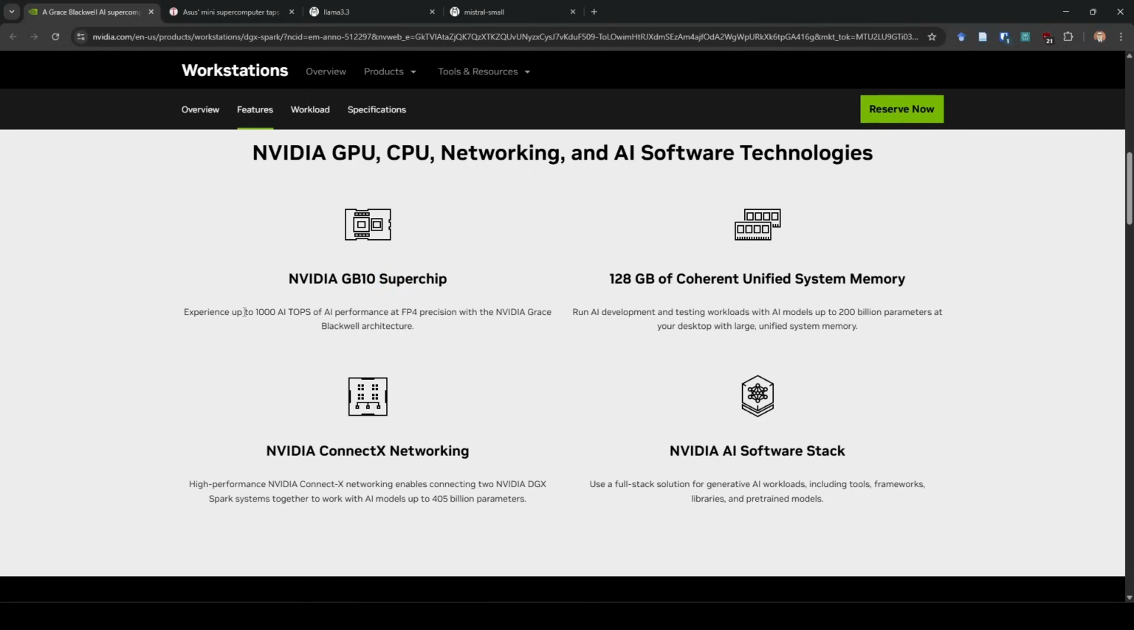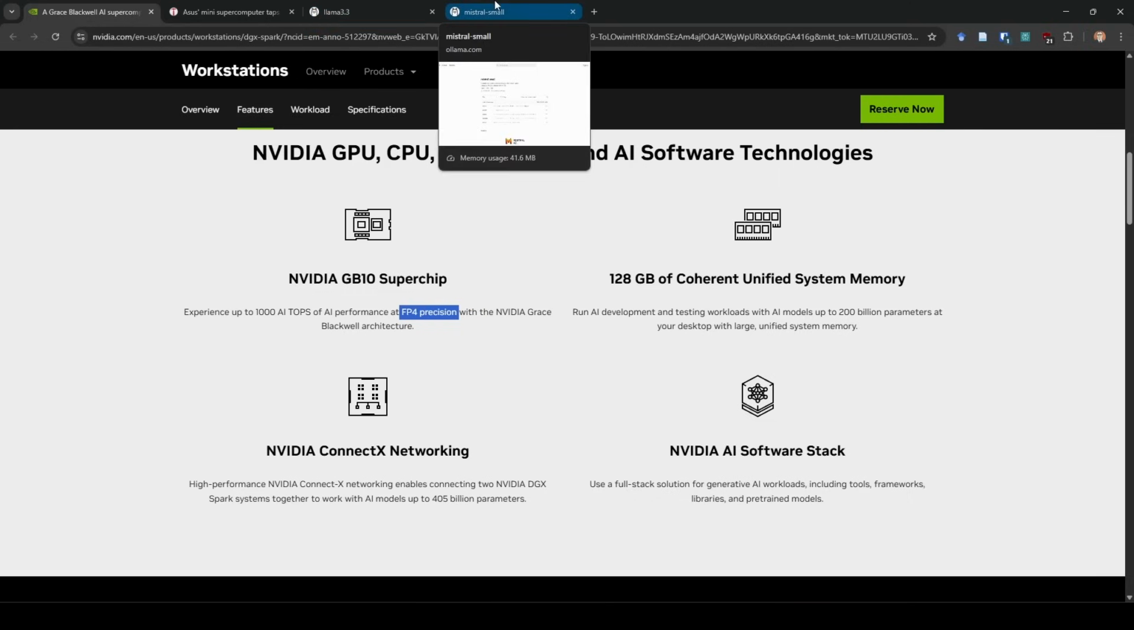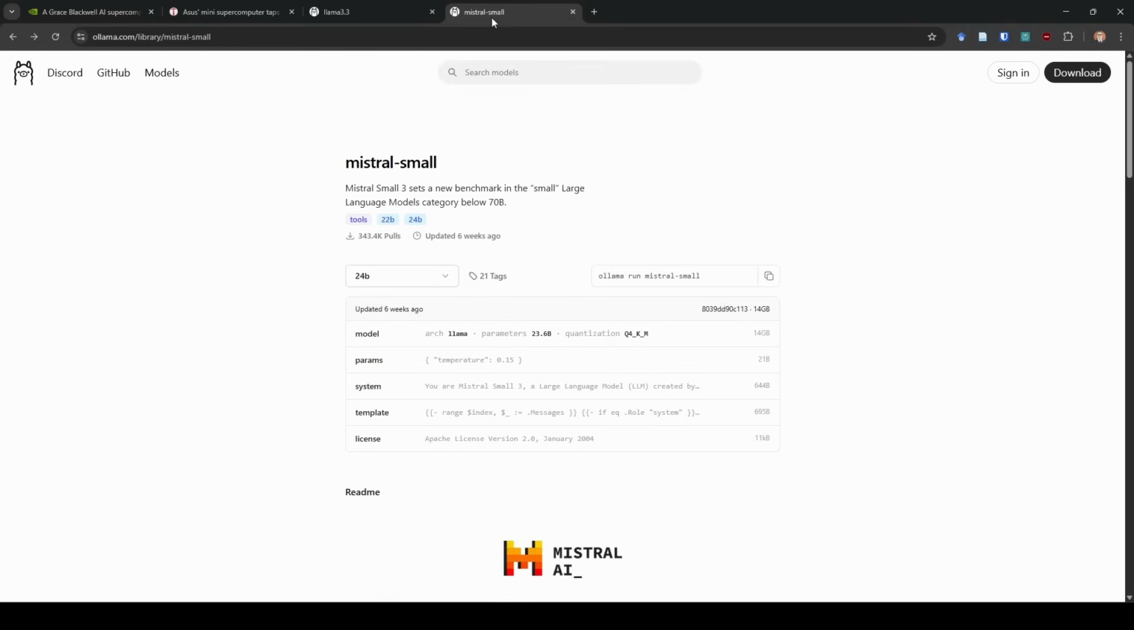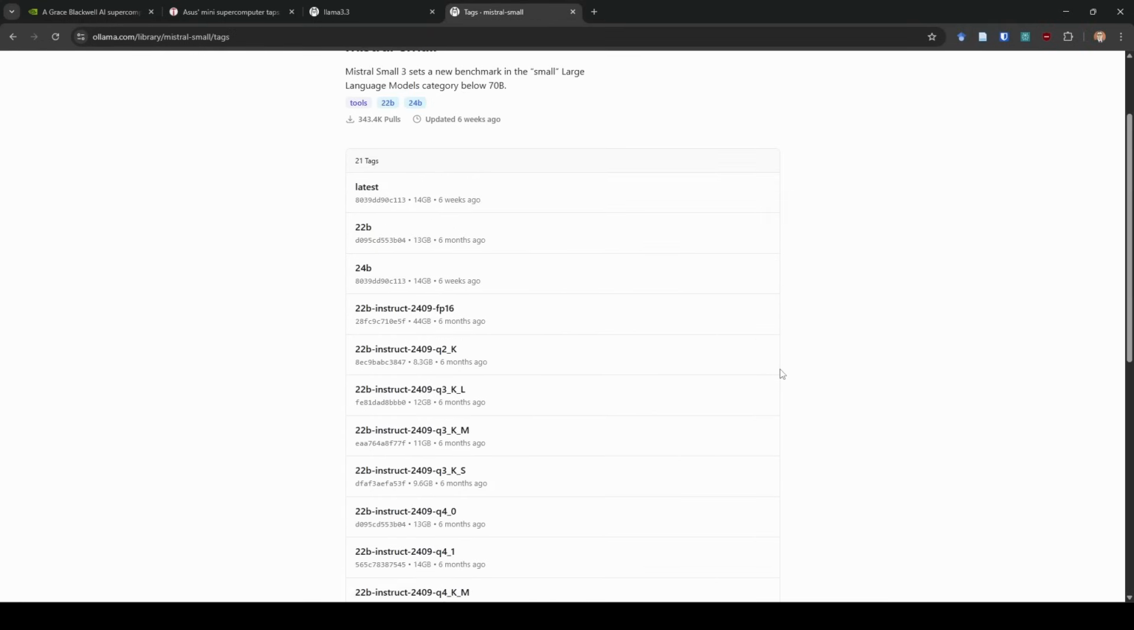And so here's one of the caveats, right? They're like, oh, we have this 1,000 AI tops of AI performance. And then we see here it's at FP4 precision. Okay, so if you're not totally into these LLMs and everything, let me show you a little bit about what that might mean.